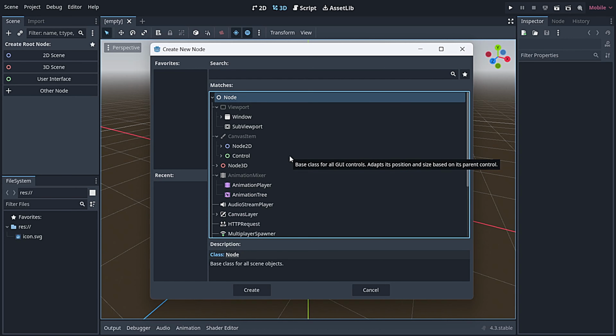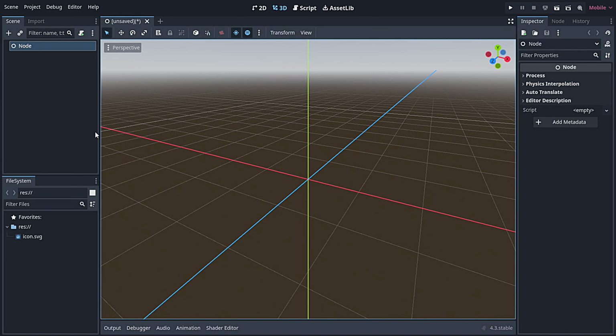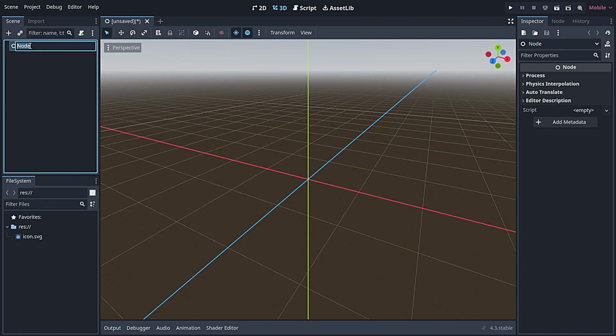We'll create a scene of type node, which will be the main entry of our game program. The main scene is basically the root of our game. Everything else we want in our game will have to be created as a child of this scene. We now have a scene with a single node, which we will rename to main.